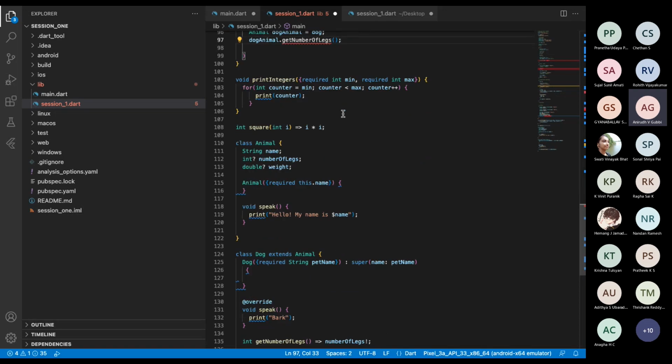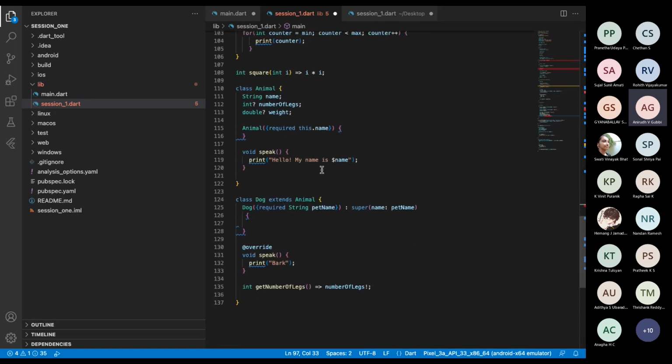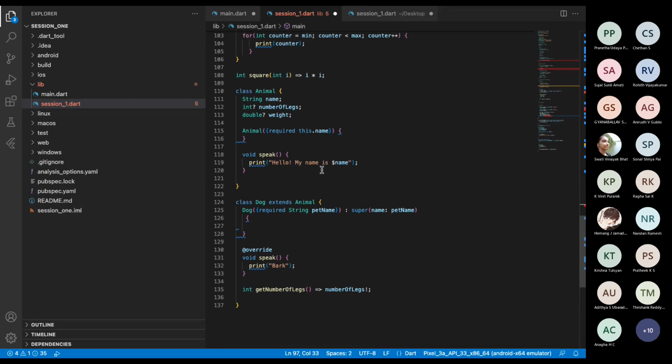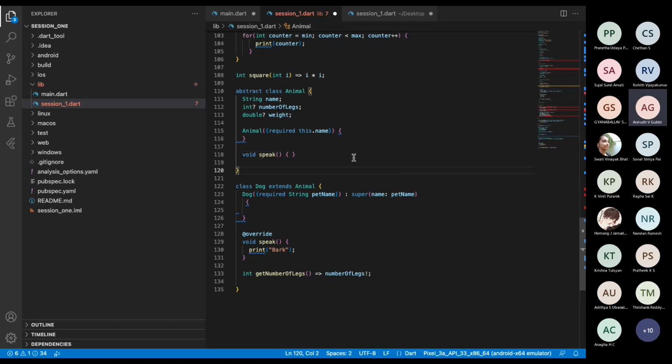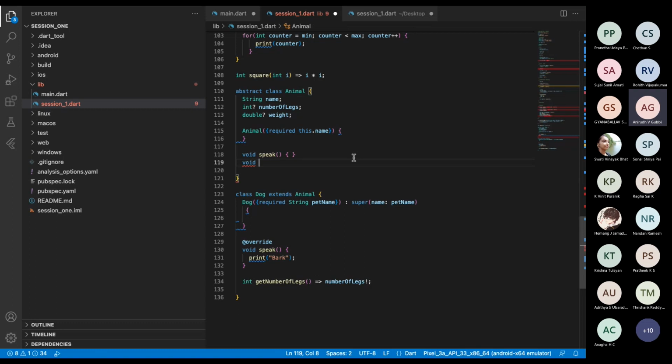So this is all. And one more thing in classes and inheritance is the concept of abstract classes. It's really simple. We just need to write the keyword abstract class. What abstract classes do is they don't write the implementations themselves. So the speak function would just be empty, right? If we had some other method, let's say void run, that method would also be empty.